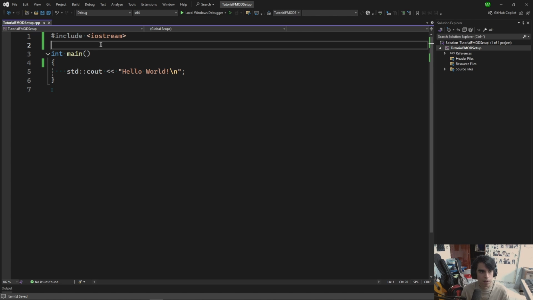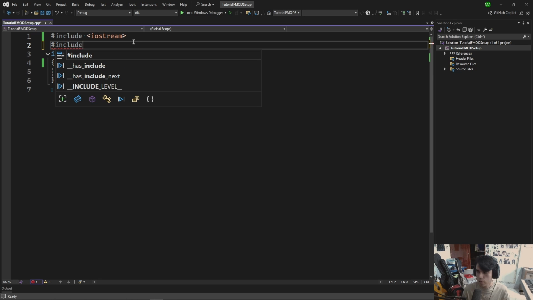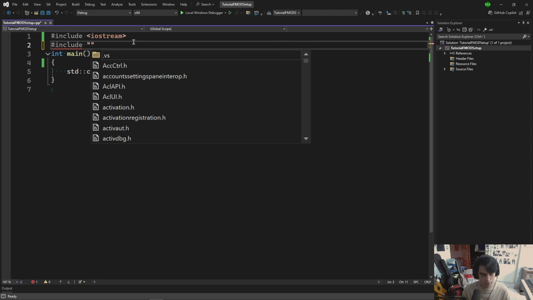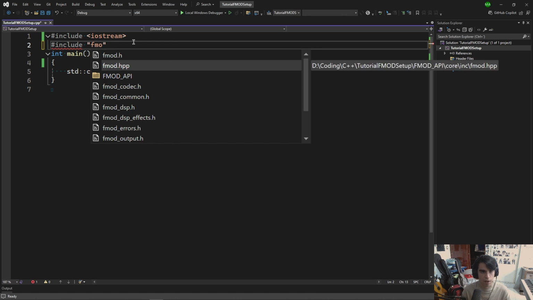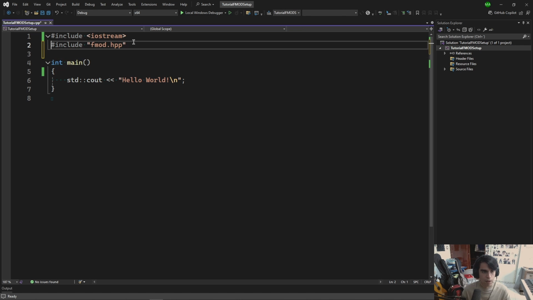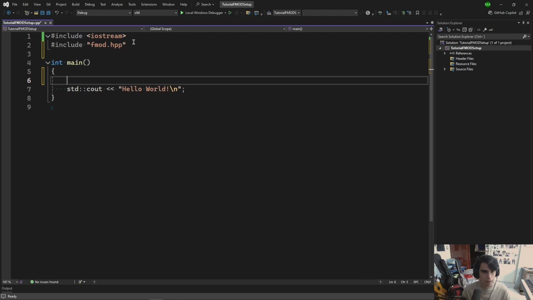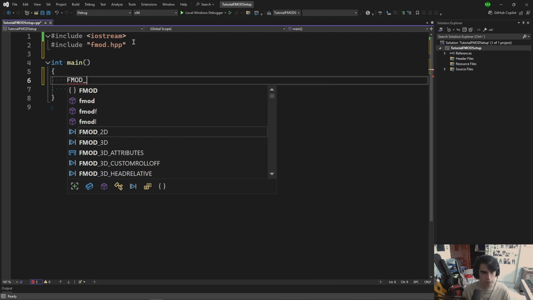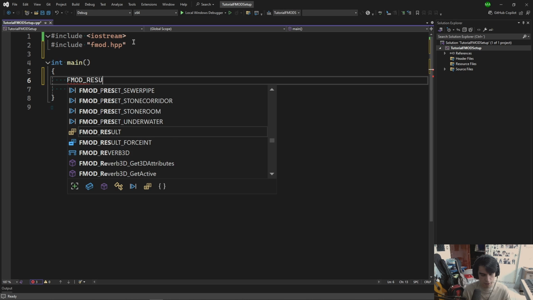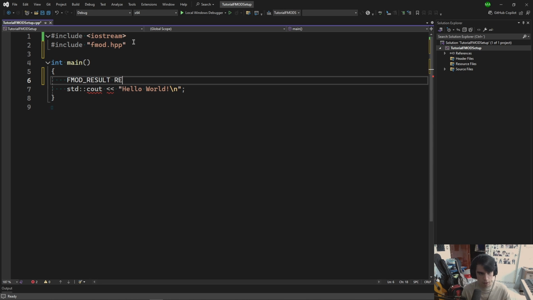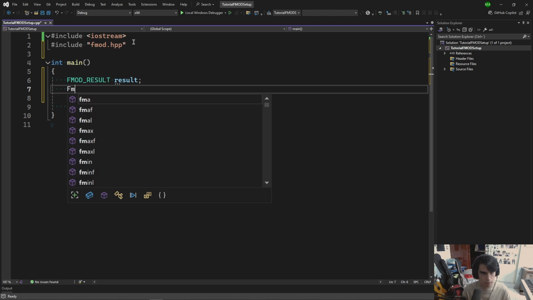Now, if we go here and include the fmod.hpp file, everything will be alright. We can include that. Okay. How about we create a variable with an FMOD object? It will be alright. Cool.